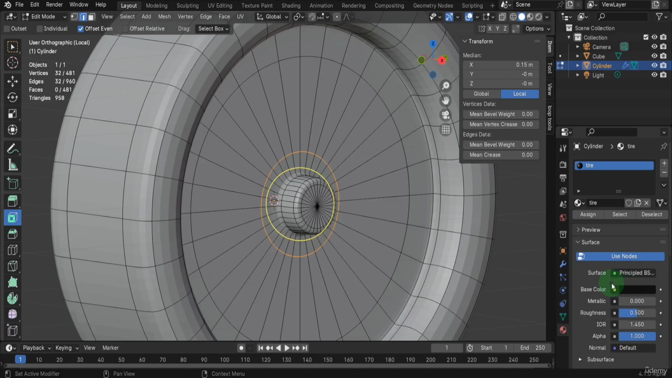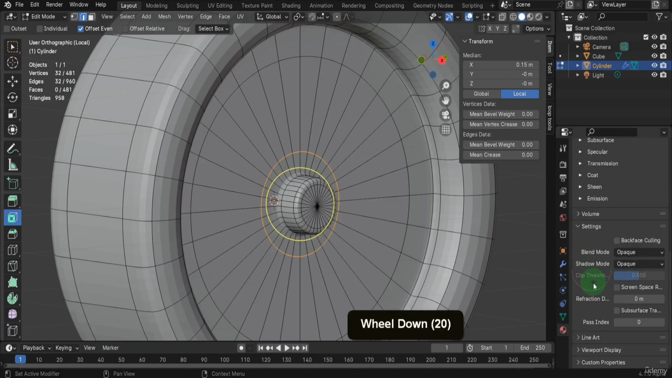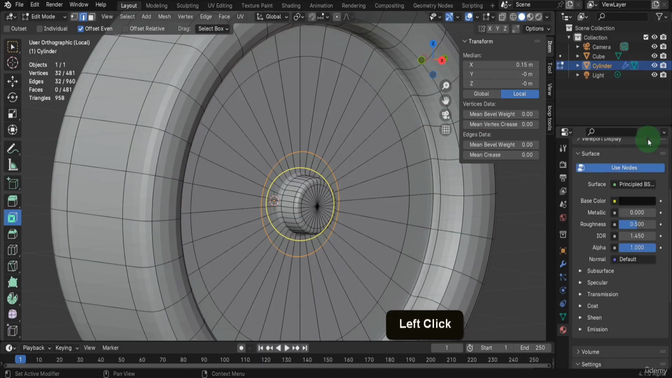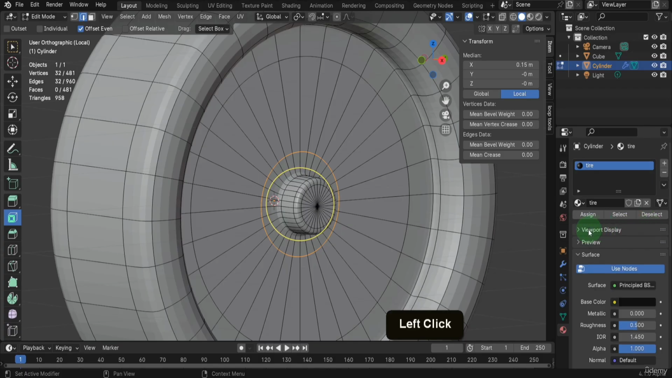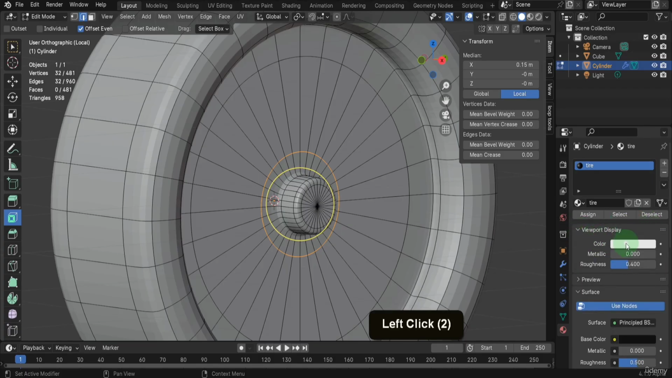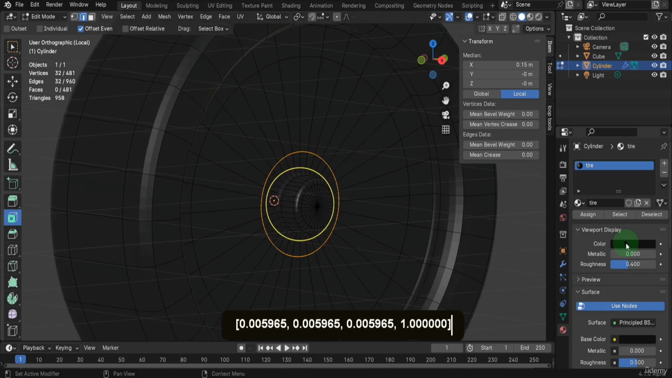We can preview the colors in the viewport, so let's scroll down towards the bottom of the Material tab. Look for the viewport display area. Click and drag it right to the top for easy access. Now expand it. Hover the cursor over the color field and press Ctrl+V to paste in the color value we just copied. This gives us a viewport representation of the color. Instead of having to switch to rendered or material preview, you can stay in solid shading and preview materials in the scene.